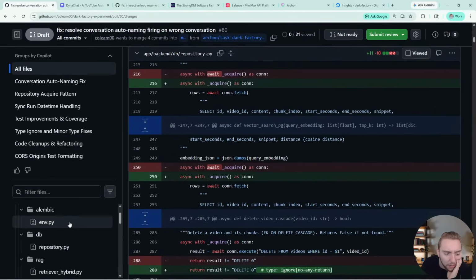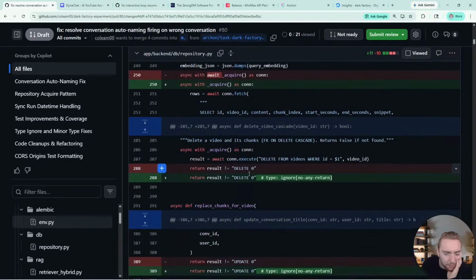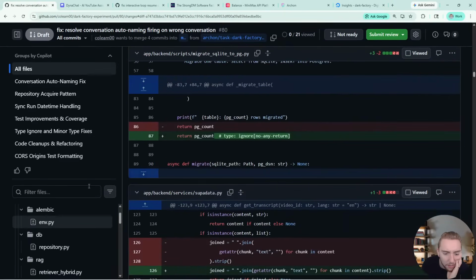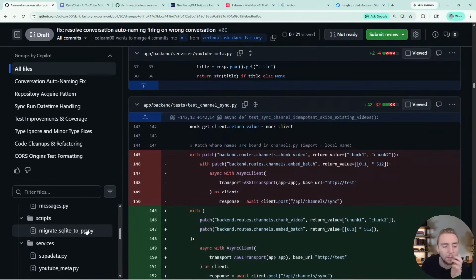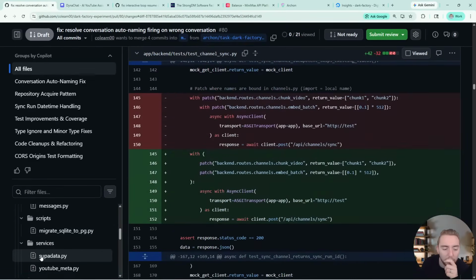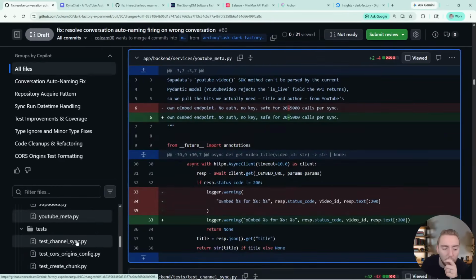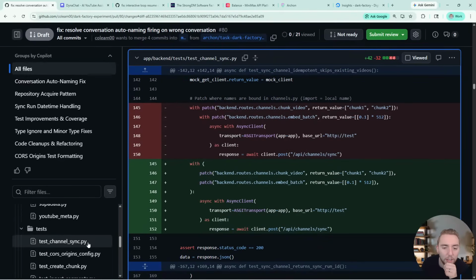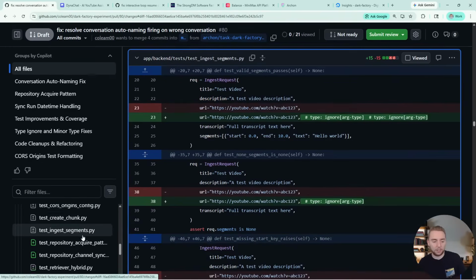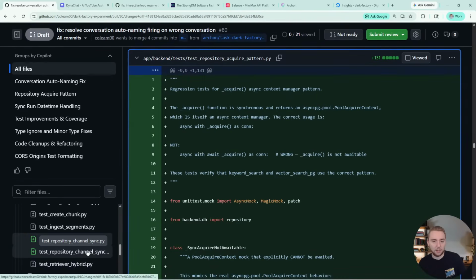Okay, what all did it change? Let's see. What? There's like, oh, it's just all the tests. Oh, it's just a bunch of linting it did. So we're good. It just had to do a bunch of linting. Test repository.